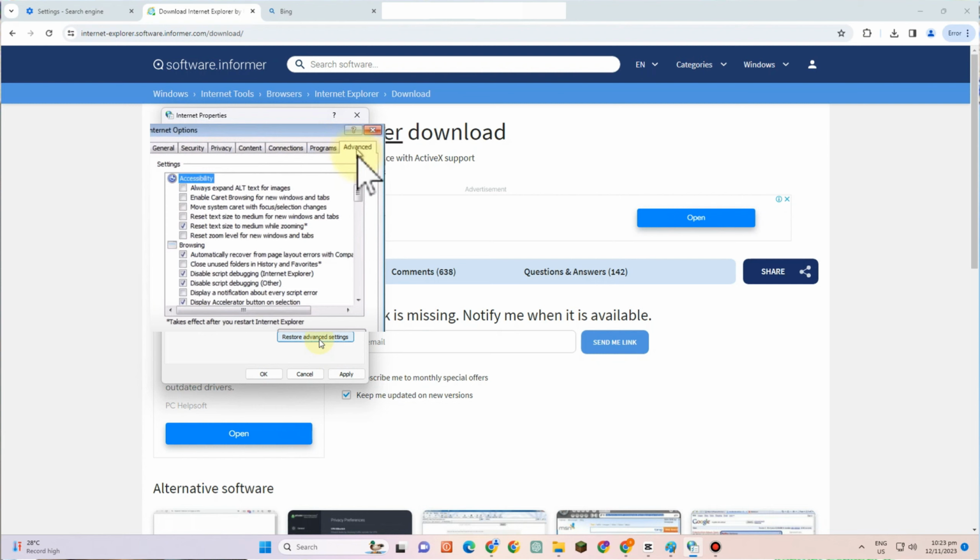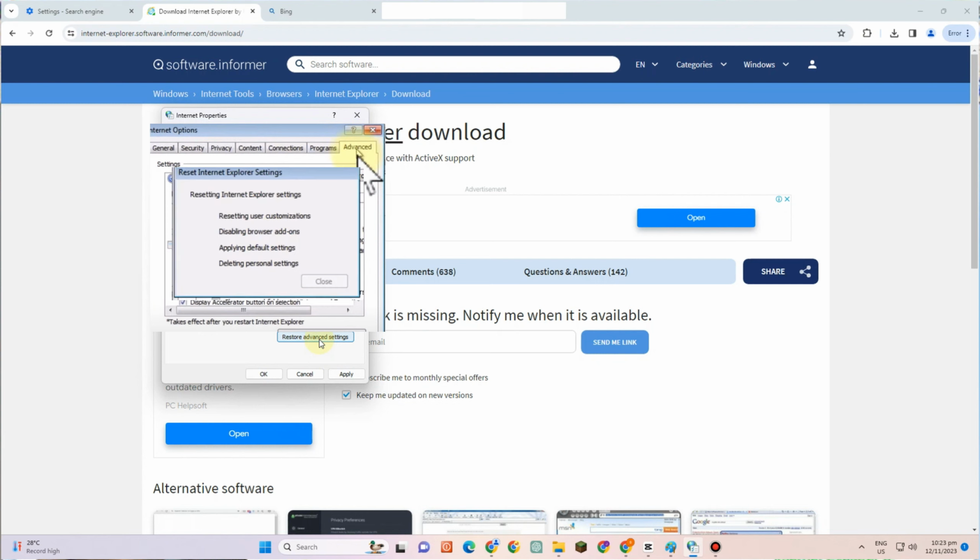then go to advanced. Now you have to look for reset. So you have to wait as it is resetting user customization, add-ons, default settings, and so on. Once done, click apply and then OK.